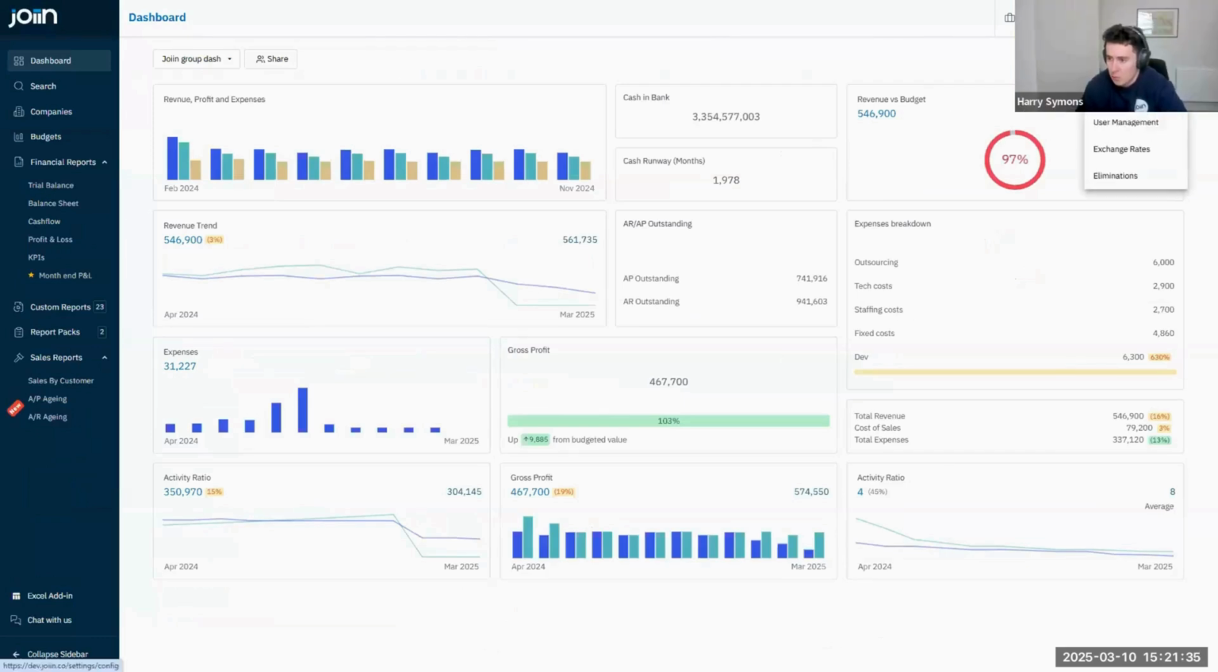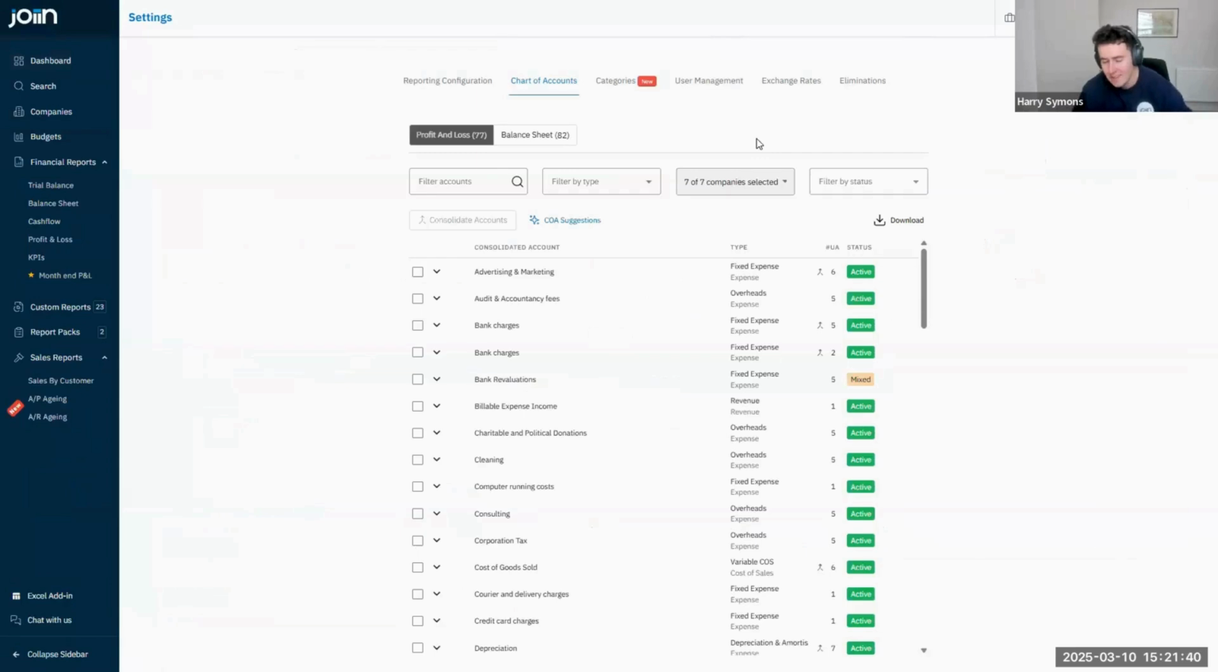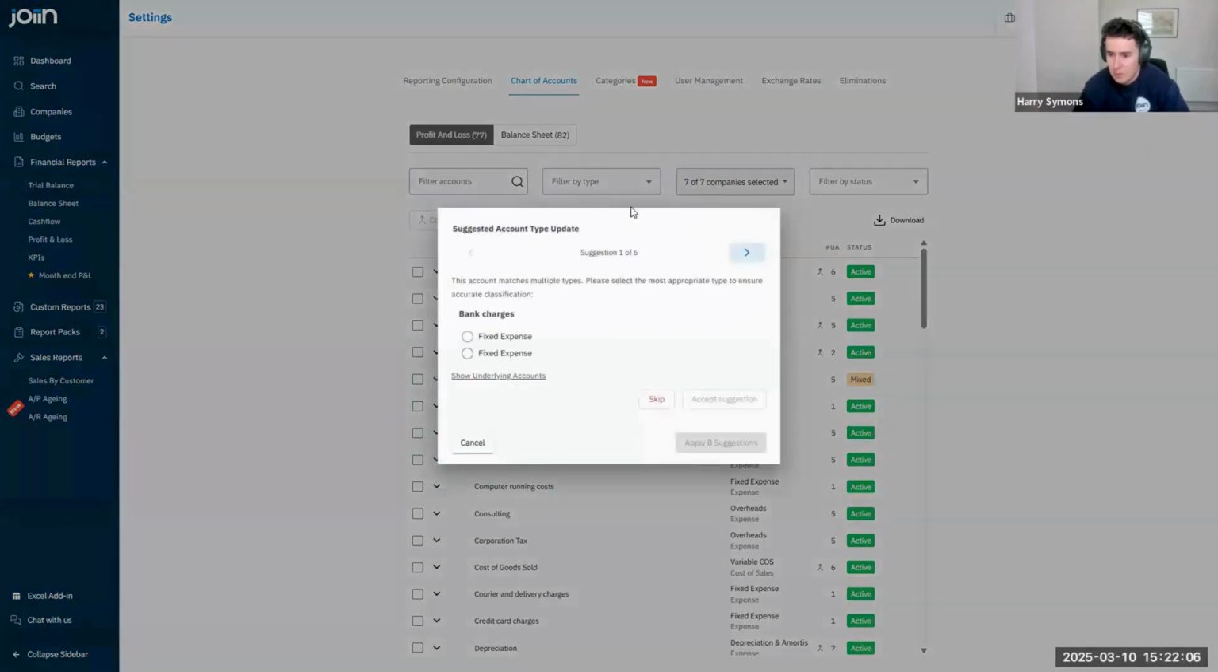We'll go into settings and we'll go to chart of accounts. There are two ways that this account mapping works. As Lucien alluded to, you've got the AI-powered engine that, based on account name conventions and all the data it's trained on, will give you chart of accounts suggestions. So if I click on this little AI icon here, Join will begin to look through my chart of accounts, find accounts with similar name conventions, and suggest how they could be mapped. It'll take a couple of moments.